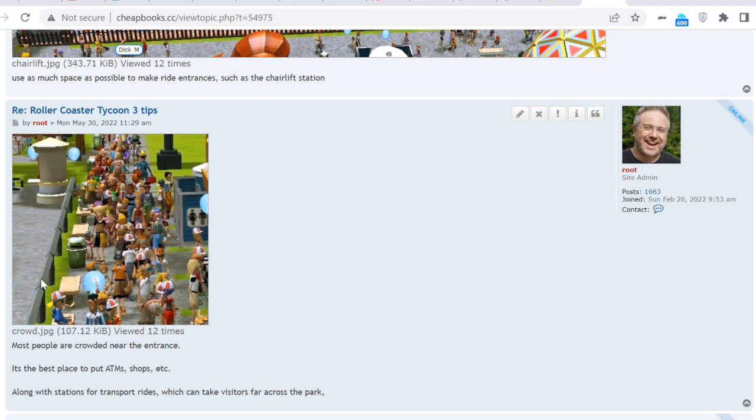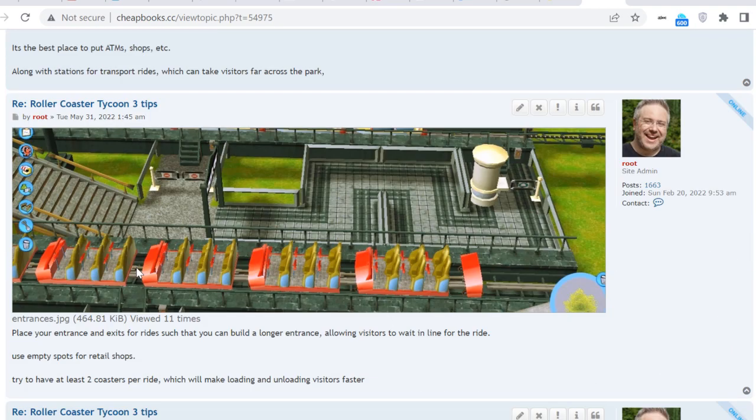And you see over here on the left, there's a large ride that takes up many tiles. You probably don't want those near the entrance because people are just going to be walking past a ride that they can't get on. You want to have as many ride entrances and shops where the busy traffic is.